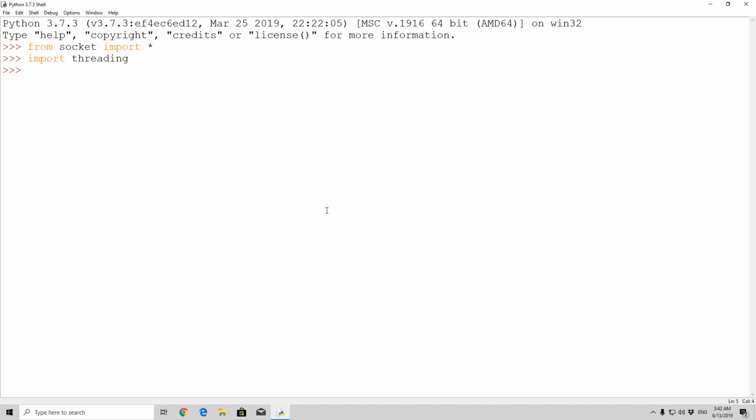So already by now we know that the function that is going to be executed by the thread will need to take an argument of the client itself. So we would have a function that would look something like this: def handle_client, which is going to take an argument of the client socket object. Then we would perform some task for the client itself, something like that right here. Then we would close the connection with the client, and then we would return from the function itself.